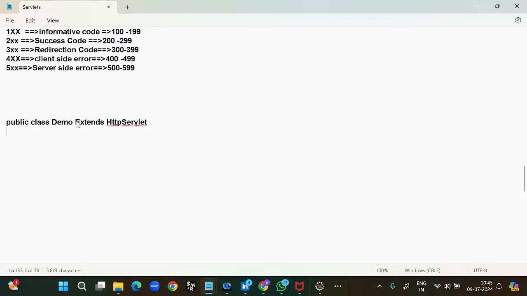HTTP servlet class. Are you clear with my point? Whenever I extend it, my normal class also acts as a servlet. If not, this is a normal Java class. Public class demo is a normal Java class only. Whenever I extend the predefined class properties, only then will it act as a servlet. If not, it is a normal Java class only. Are you clear with my point?